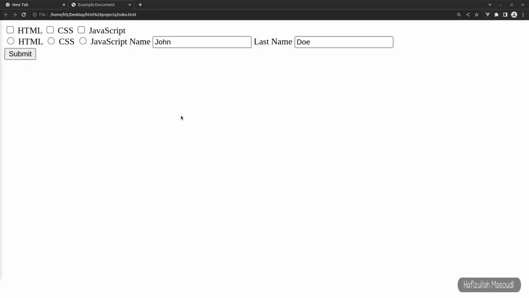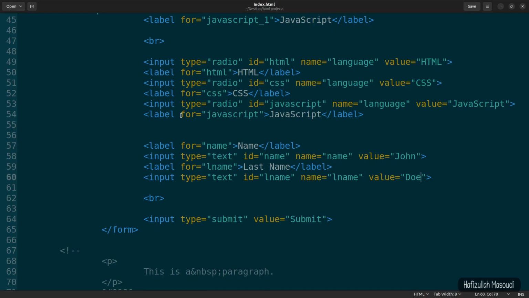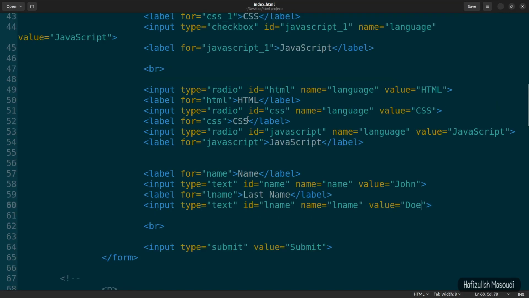So let's get back to our text editor, guys, and in here you can notice that I have used the name attribute for input fields, and that is because if you omit or remove the name attribute from these input fields, the value of the input field will not be sent at all. So keep this in mind to always declare the name attribute for your input fields.